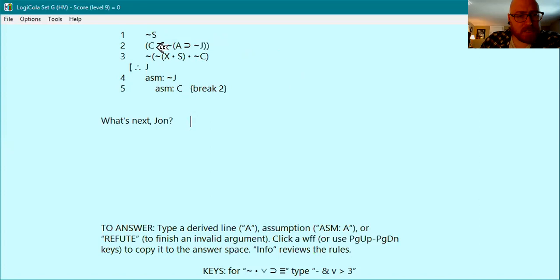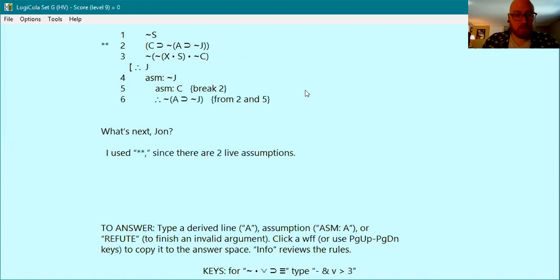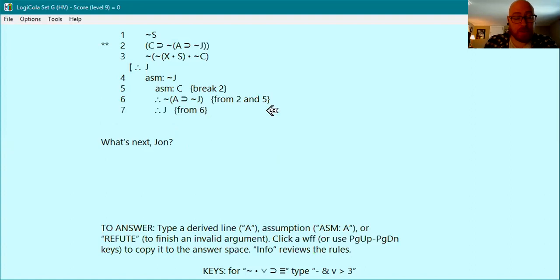Now, here C is the antecedent of this conditional. Since I know that C is true, so if C, then it's not the case that A only if not J. Well, C is true, so it's not the case that A only if not J. That follows from 2 and 5, and that is modus ponens, right? Now, here I have a tilde outside of a horseshoe, which tells me that the antecedent is true and the consequent is false, right? Well, if not J is false, that means J is true. That follows from 6.